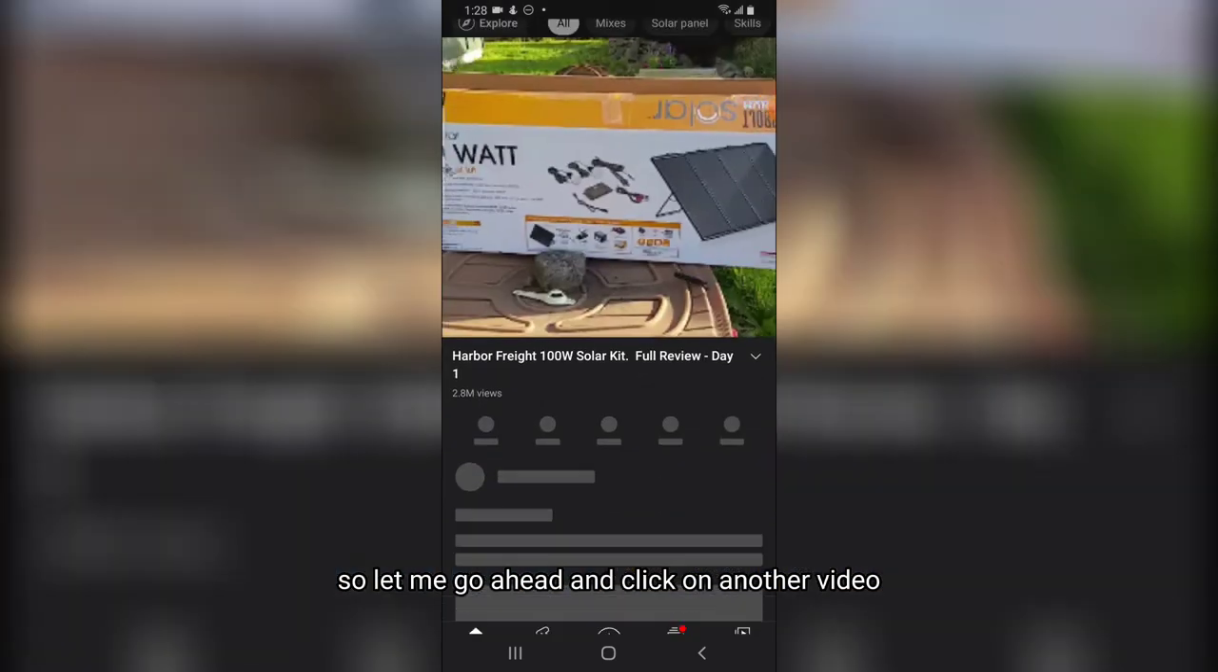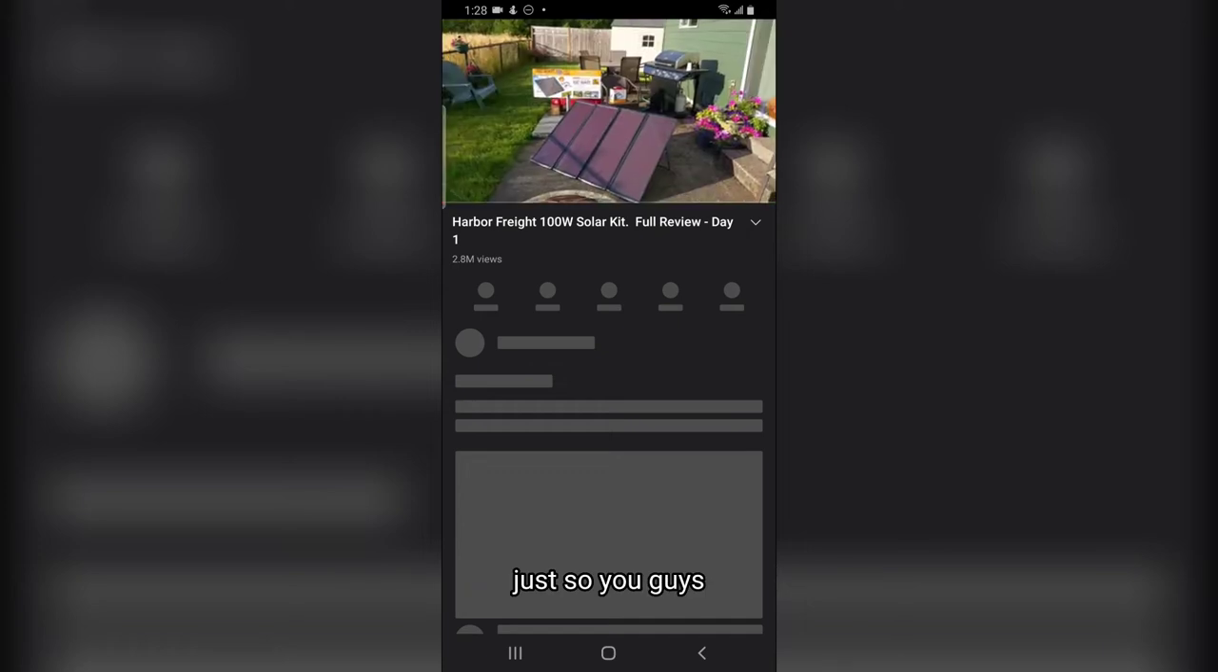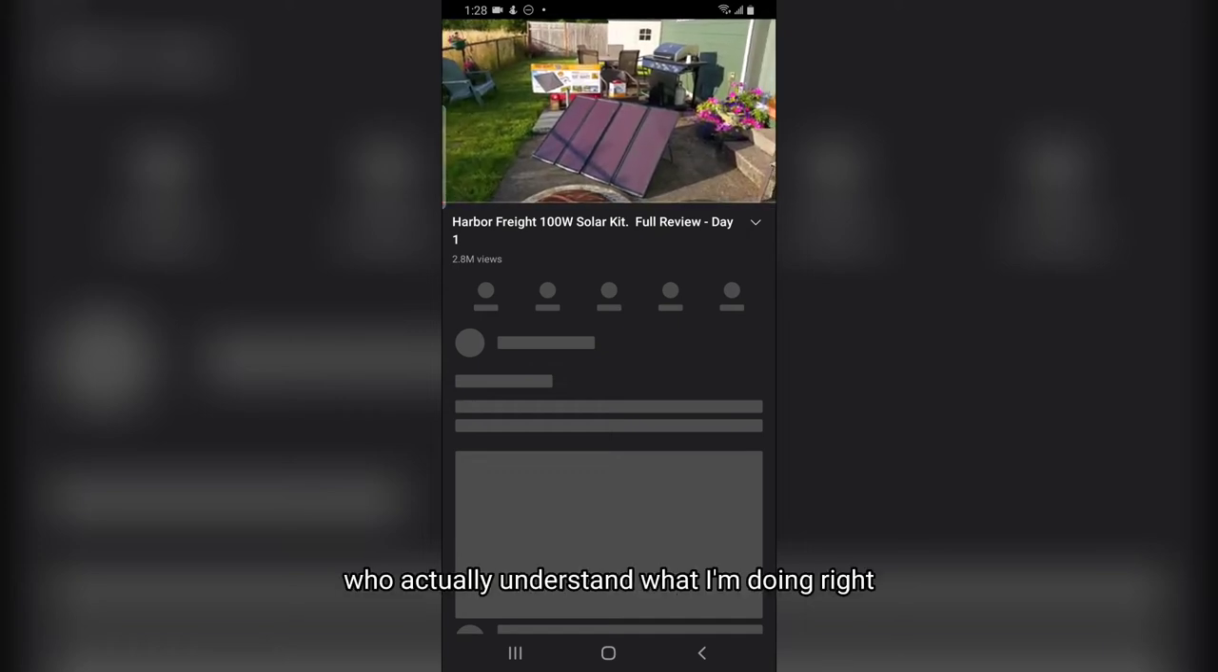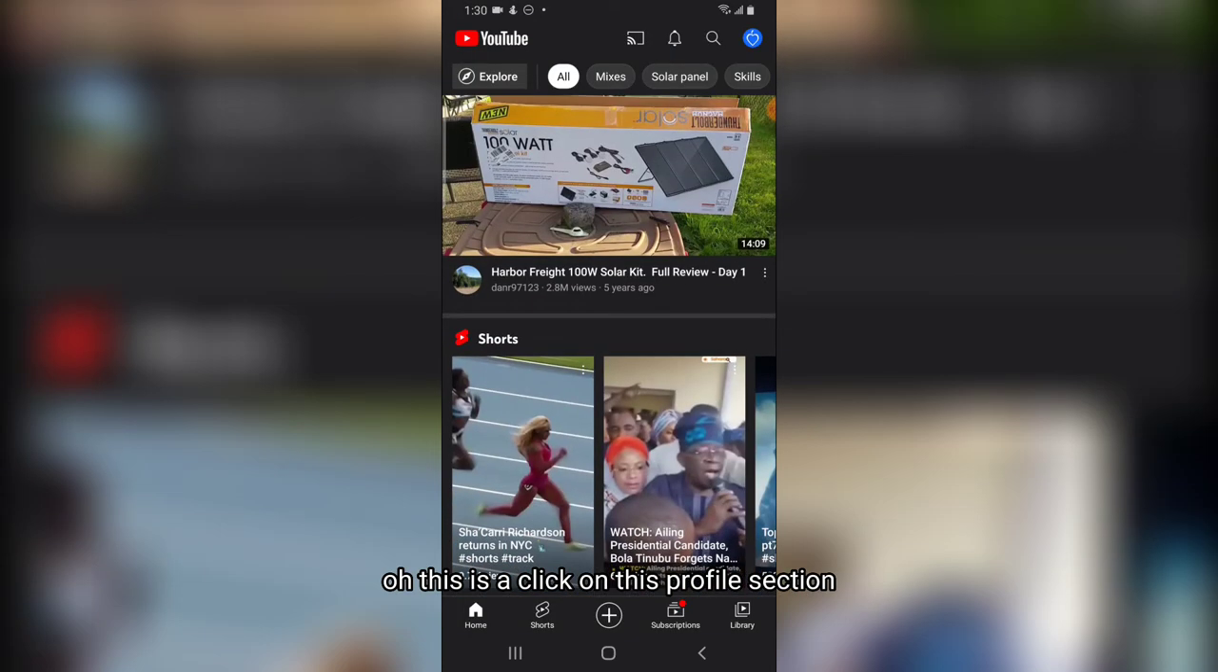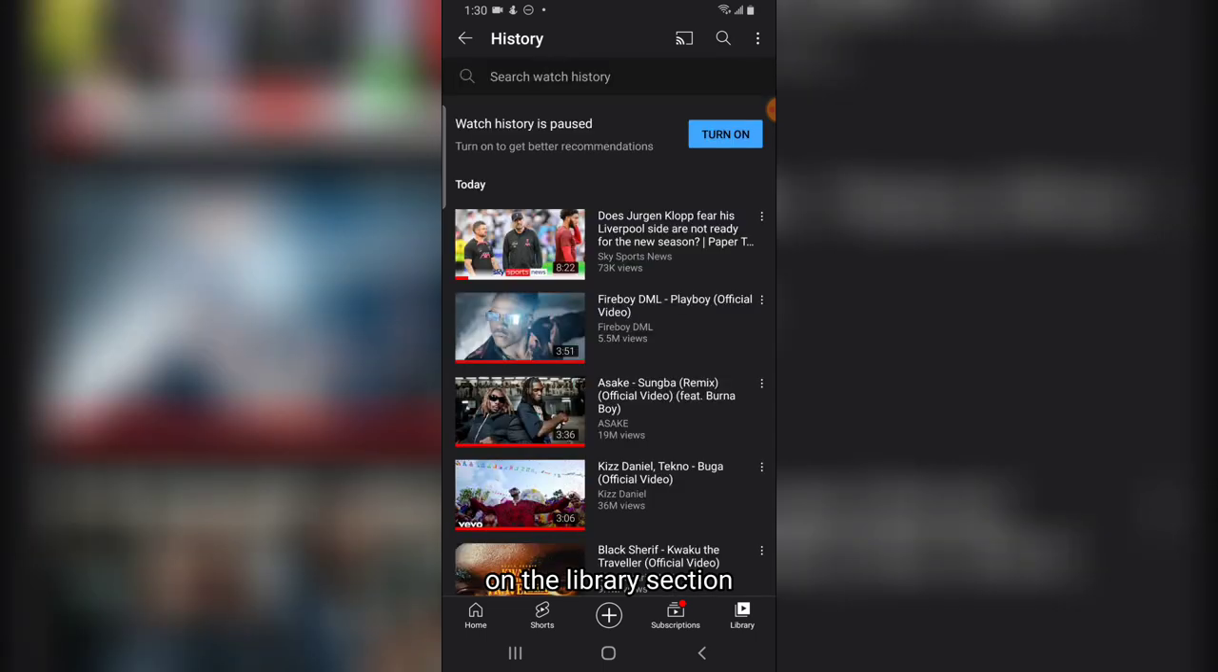So let me go ahead and click on another video just so you guys will actually understand what I'm doing right here. Click on this profile section, on the library section on the bottom right, and you can notice nothing is displaying right here. When you refresh it, it displays nothing. So this is just how to pause your watch history.